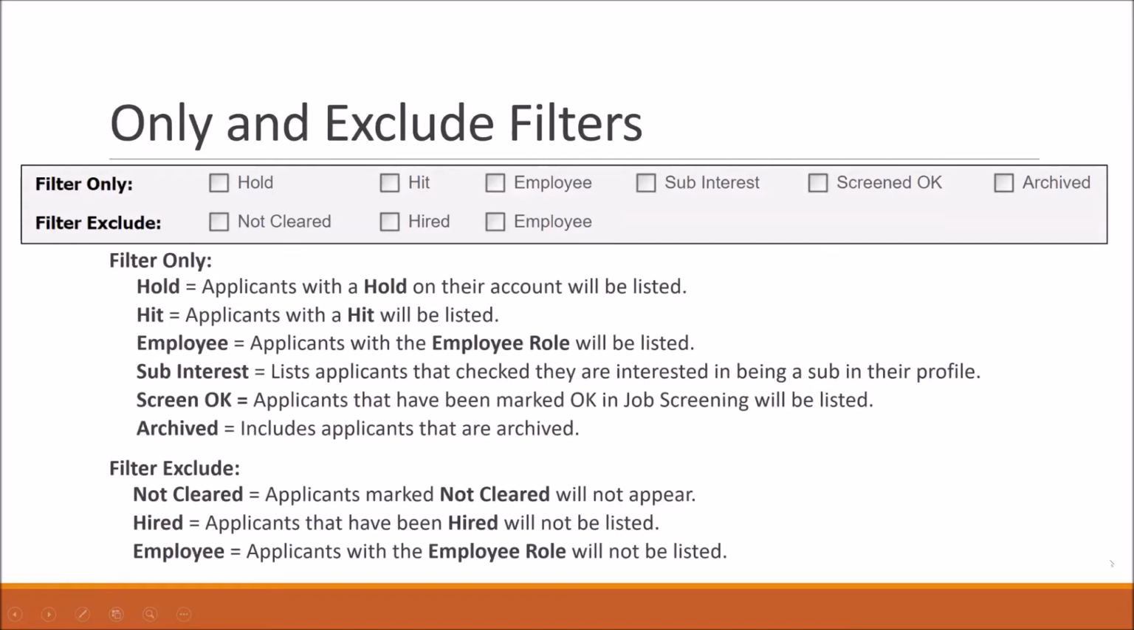Okay. And then you have the only and the exclude filters. And we teach you how to use the filter only when you're working with disclosure hits. But there are actually a bunch of other boxes in that section that are kind of helpful as well when it comes to looking for information, or trying to not include information if you're using the exclude when it comes to searching. So there's the option to find people who have a hold on their account, so that's the hold box, or people who have a hit, or you can do a hit and a hold if you check both.